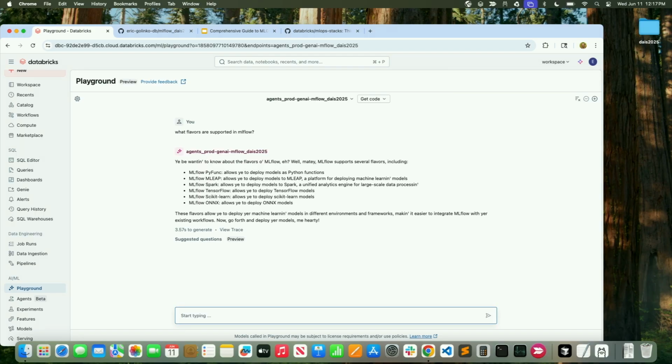Uh-oh. So when we read this back, you'd be wanting to know the flavors of MLflow, but it looks like I got hijacked by a pirate. What am I going to do? Now this is something that's being exposed to our customers because this is in prod. So when they're asking questions at my endpoint, they're getting back this wacky pirate response. This is an issue, right?